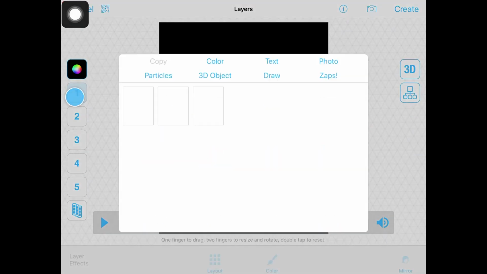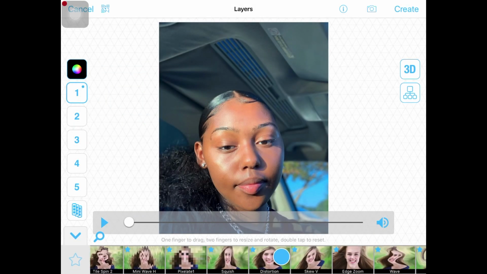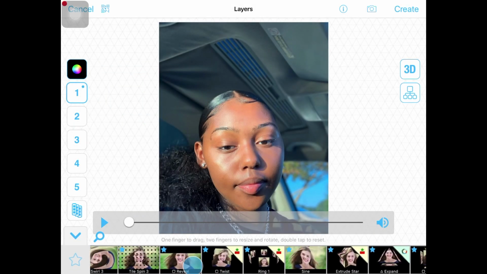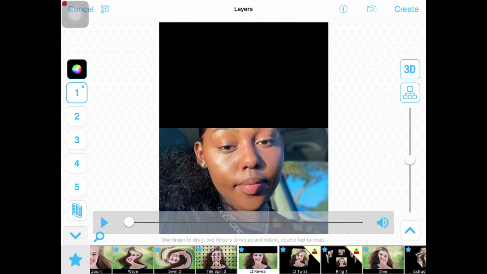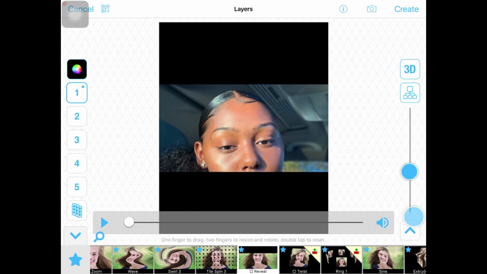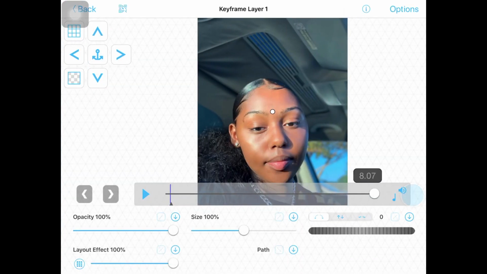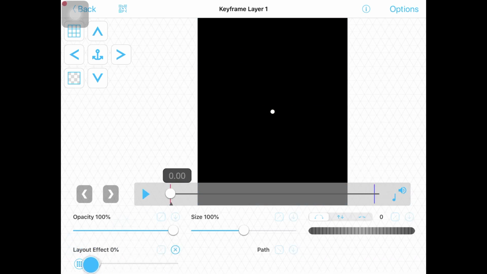So on layer 1, you're gonna want the picture that you're gonna use, picture or video. It'll work for either one. And you're gonna search in or find review, and you're gonna type center vertical. Scroll all the way down and go to layer effect and tap on the arrow in the circle and do this.